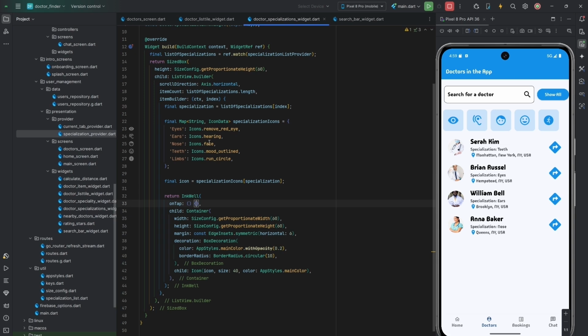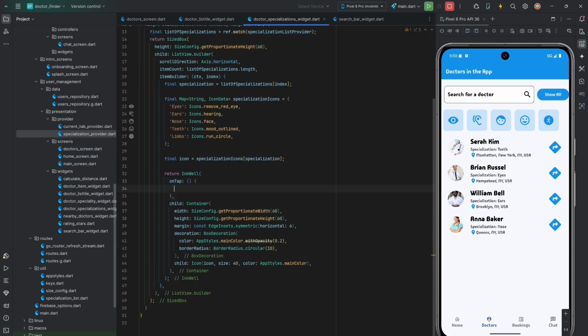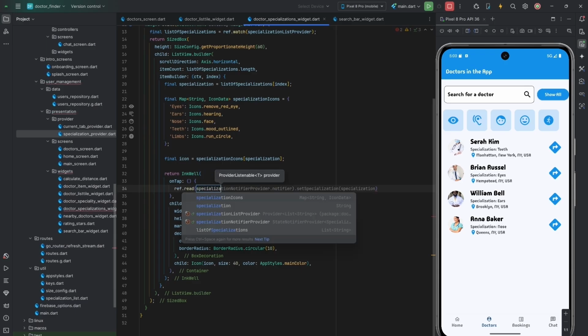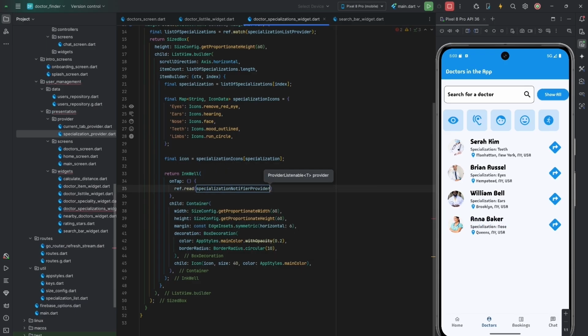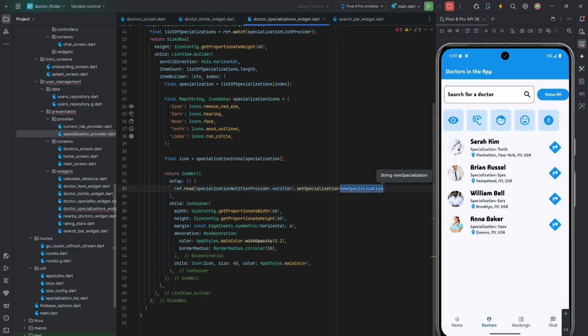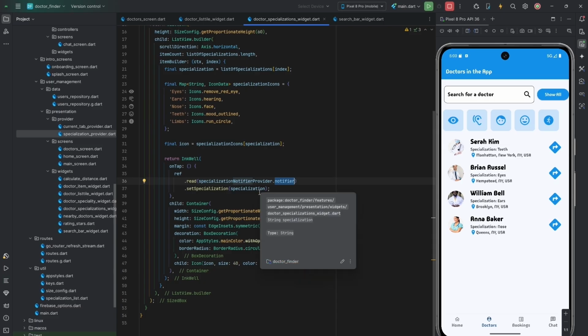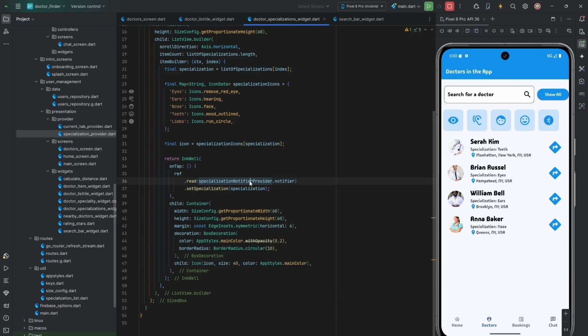So I can go now to the doctor specializations widget. In this widget, I'm going to use ref.read with the specialization notifier provider.notifier, okay, dot set specialization, and the specialization that I want is the specialization that we have here, like that. So that is what we want. But we want to make sure that the original list here also listens to this provider, because we are going to need to update that.